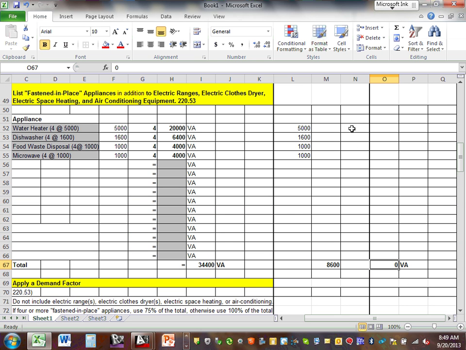Hold up. How'd you get 20,000 at water heater? I took 5,000 multiplied by 4. Okay? When you're looking at the whole building. Cool?